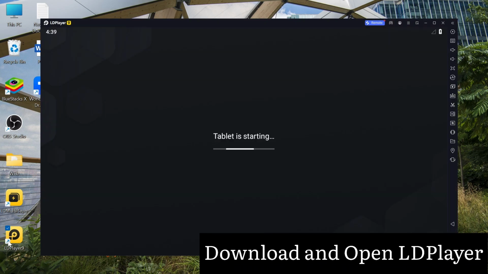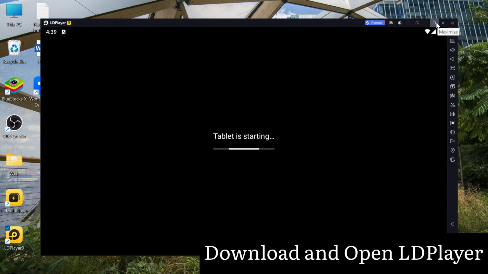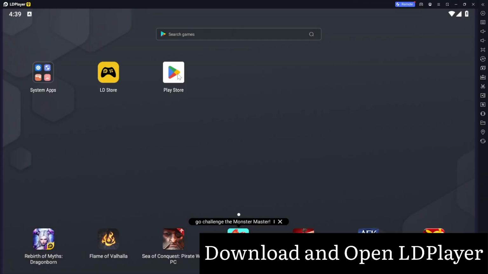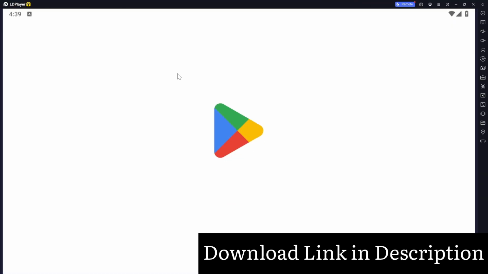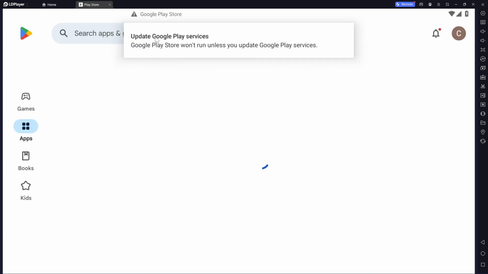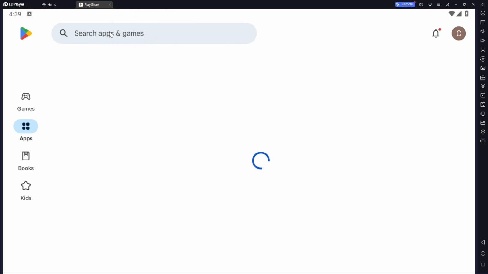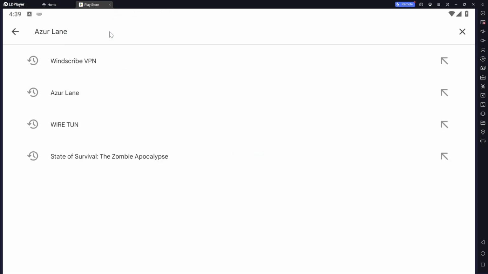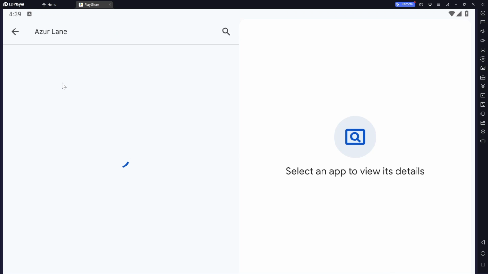Playing Azur Lane on PC with LDPlayer. First, you'll need to download LDPlayer. Check the link in the description below to get started. Once you've downloaded the installer, open it up and follow the on-screen instructions to install LDPlayer on your PC. After installation is complete, find the LDPlayer icon on your desktop and double-click it to open. You'll see the LDPlayer home screen.